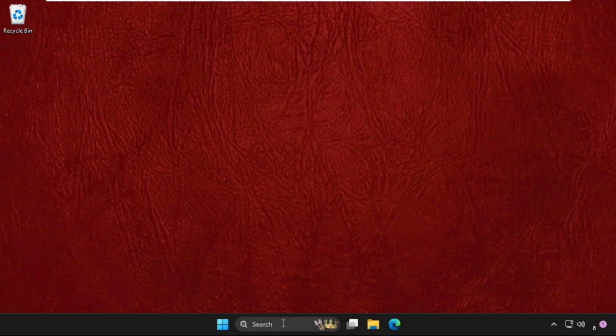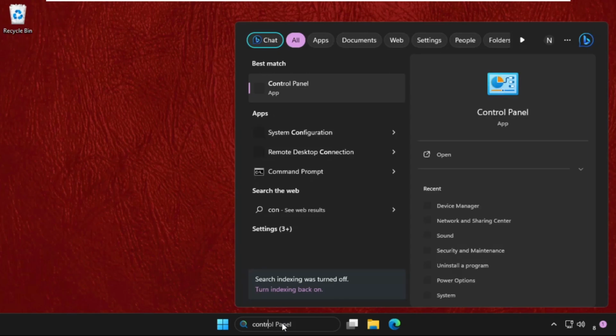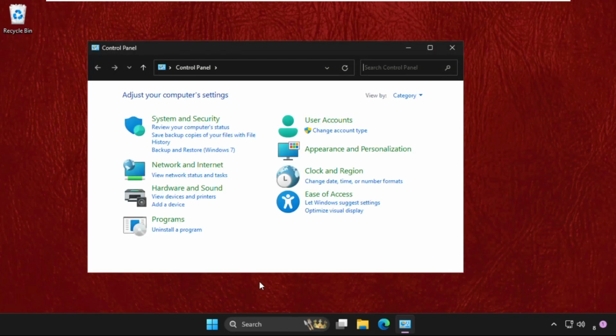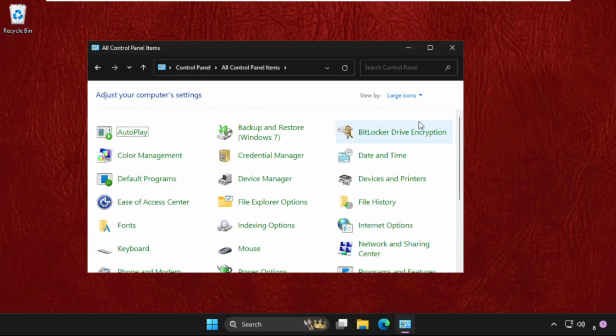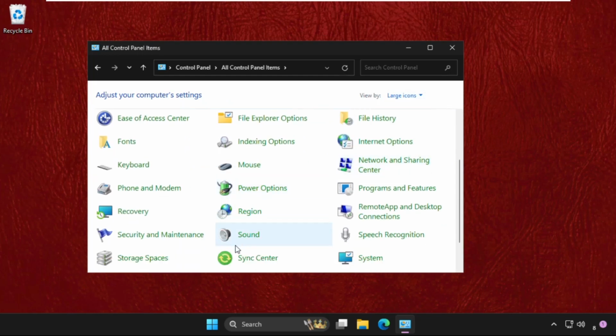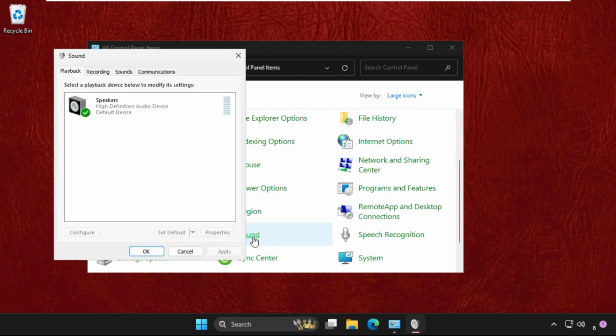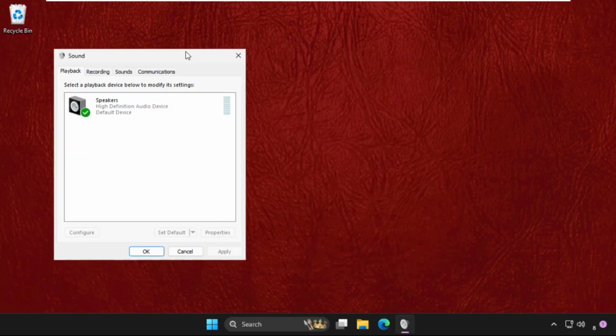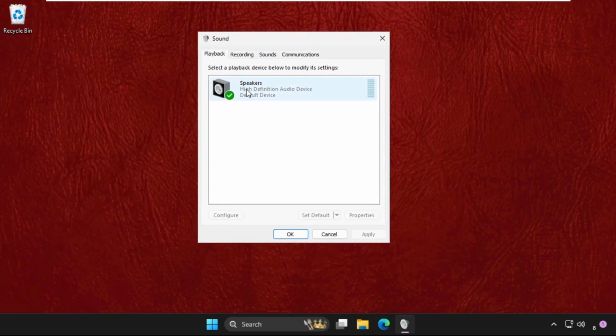In the first step, go to the search bar, type control panel, go to the View by section, select large icons and then just scroll down and click on Sound. Once you are here, you can select the speakers, right click on it and just disable it, then enable it again.